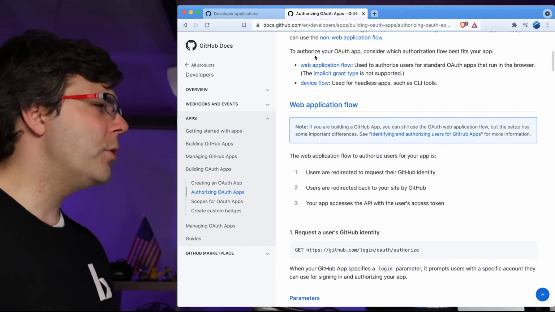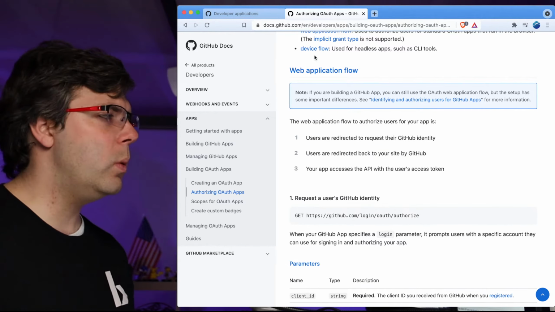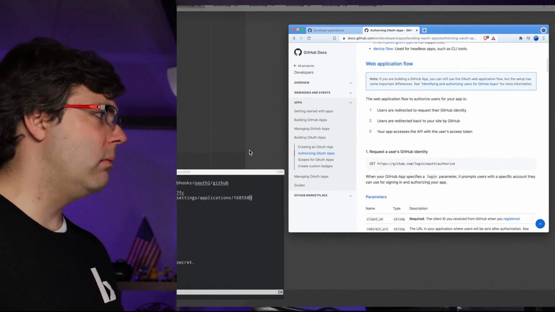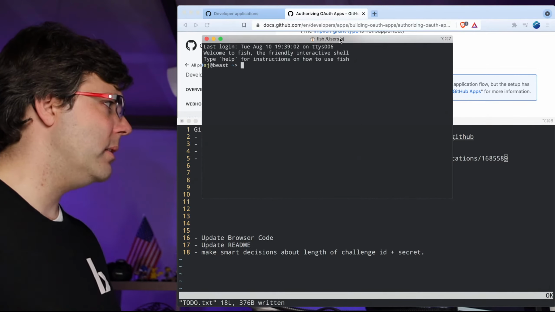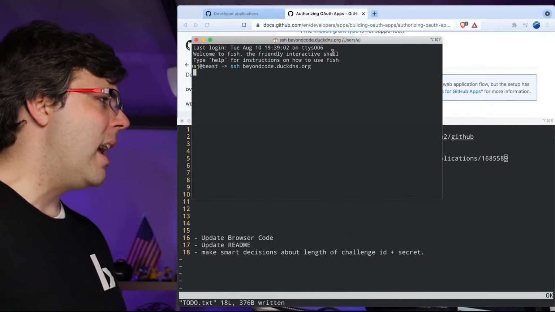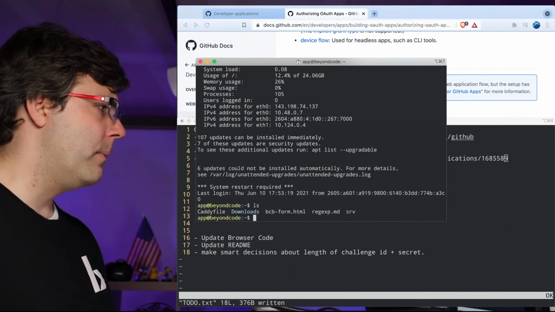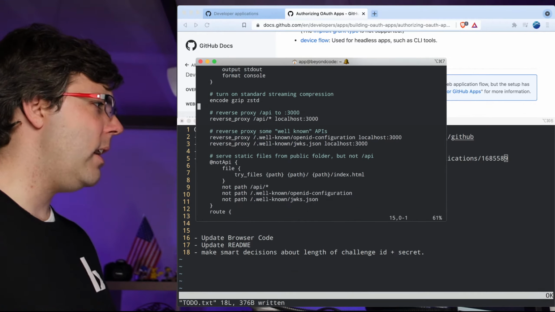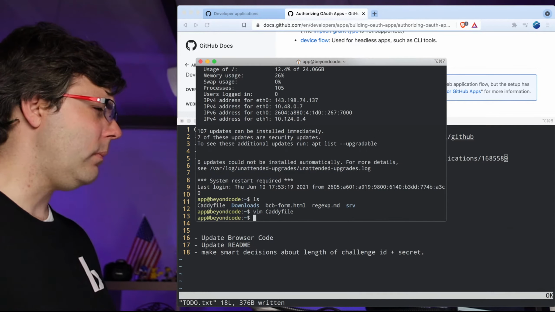And we're going to try to get a node app really quick that will respond to that callback URL. So I think I can pull this up. I'm going to SSH into beyondcode.duckdns.org. I'm pretty sure I've already got Caddy set up there. Yeah, it looks like I got my Caddyfile right there. Do I have a reverse proxy in place already? And I've already got a reverse proxy in place. So this is perfect. This will work just fine.